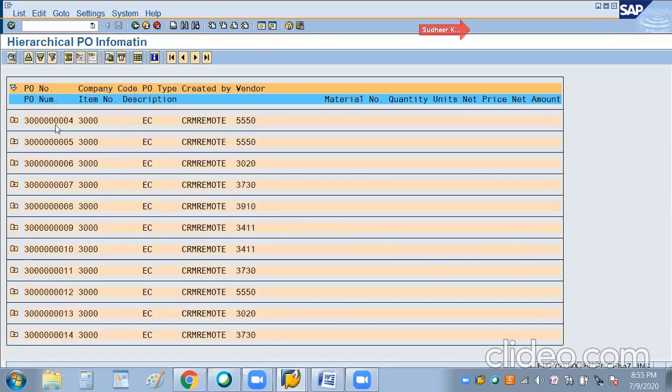And the colors are also more effective. This is the header titles. Header level titles, and blue color is the item level titles. And here we have a purchase order. This is the header data.